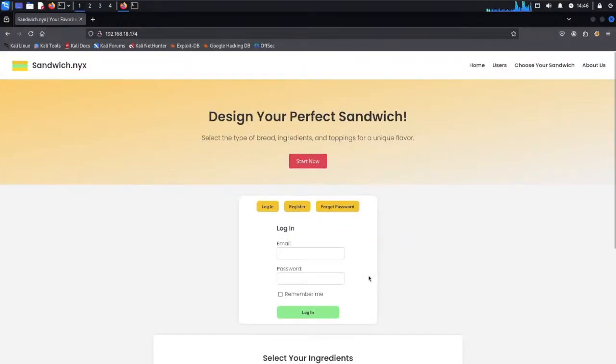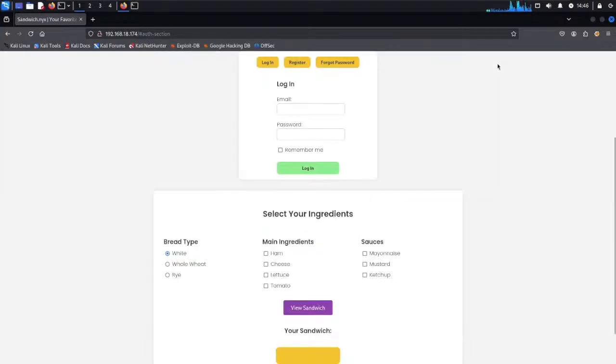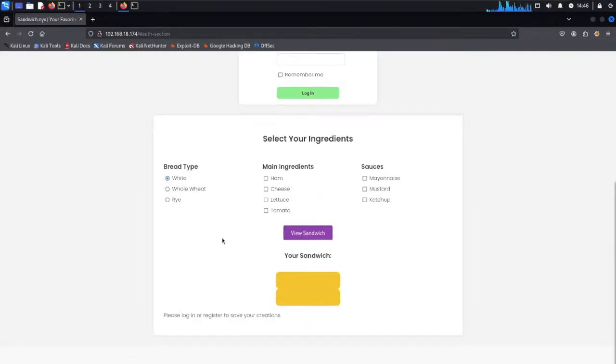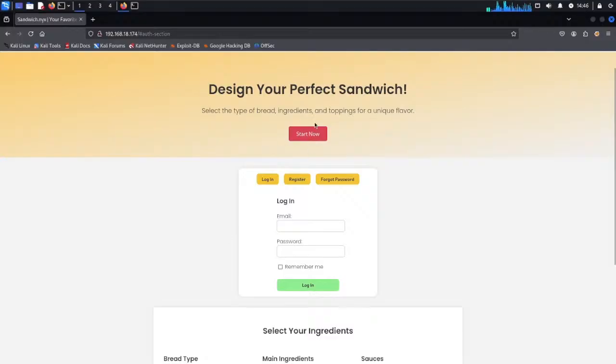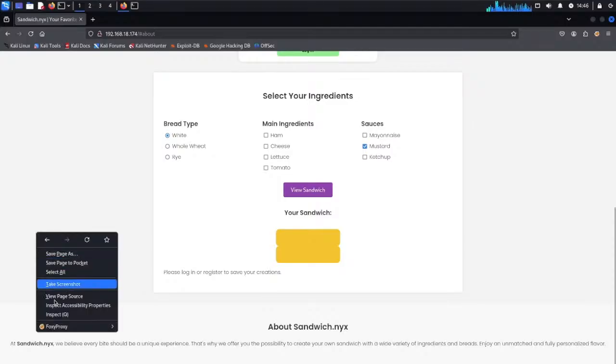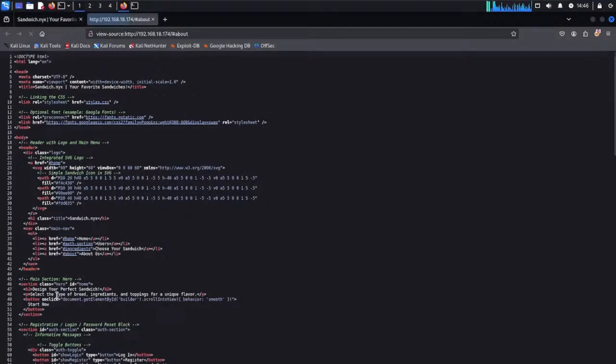That's how you would design it, and we try to exploit this one. We try a username, then it says to please log in to register or save your credentials. Okay, we would like to do that. Quite interesting. There is nothing else apart from here, so we would like to look at the page source.